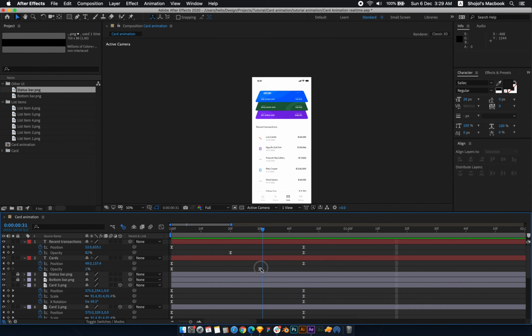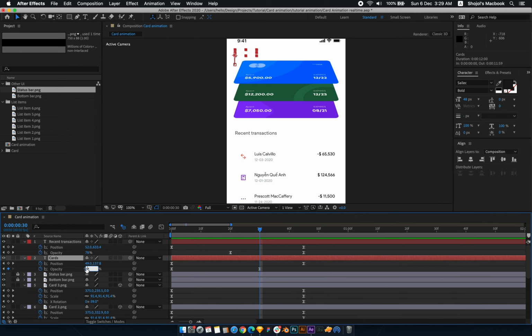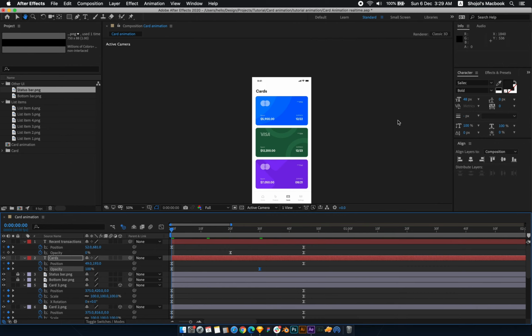We still need to fix a mistake I made on the card view, because I kept it at 2. Make sure it's 0, and that's pretty much it. So now we have the full animation.